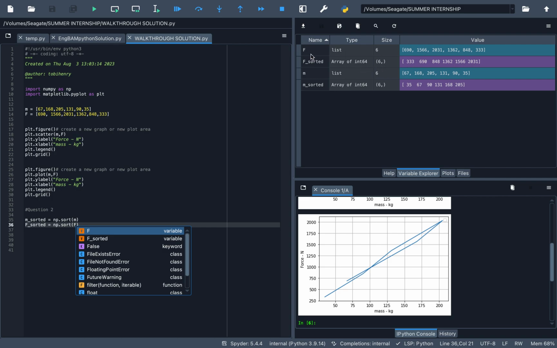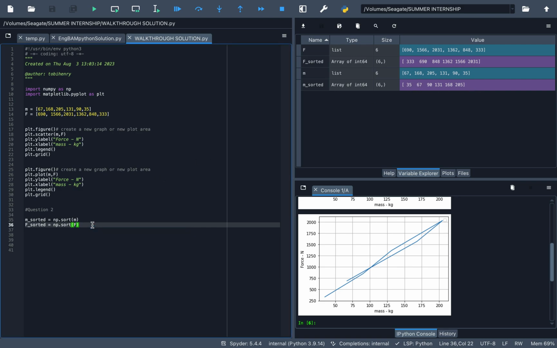So this is our original force array here, and when we apply the np.sort function, you can see that the array has been rearranged in ascending order, from smallest to biggest. And this is the same for the mass array as well. Originally the positions of the values were random, but in this case it's in ascending order, smallest to biggest. And that is what question 2 requires you to do.